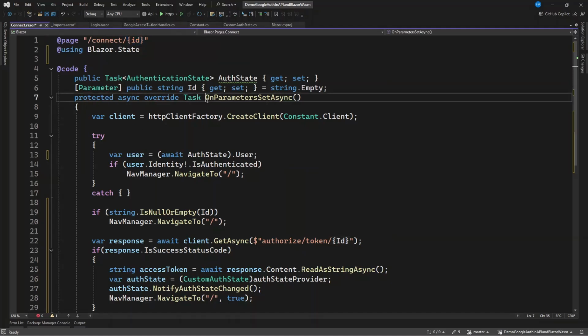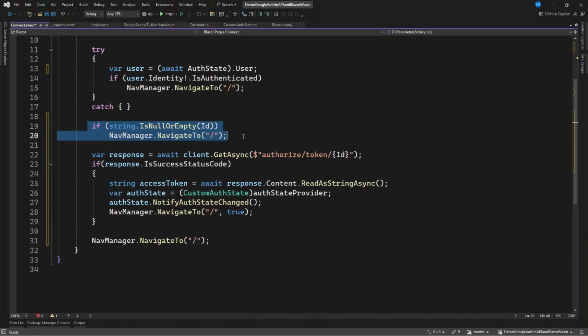Okay. Then when the parameter is set async, maybe when this changes, we want to create a client and then check if the user is authenticated, then we want to navigate to the home page, because before you access this, users should not be authenticated, because this page is the process of authenticating the user. So if you're already authenticated, then what are you coming to do here? You see? Yeah, so we check if the parameter is not null.